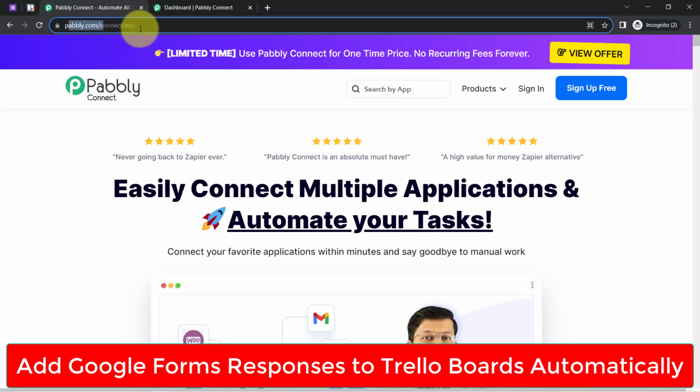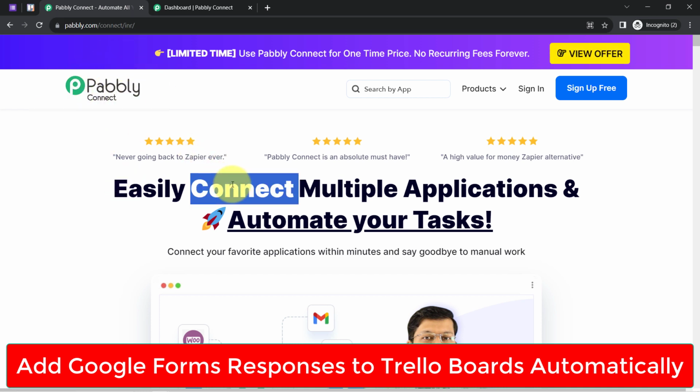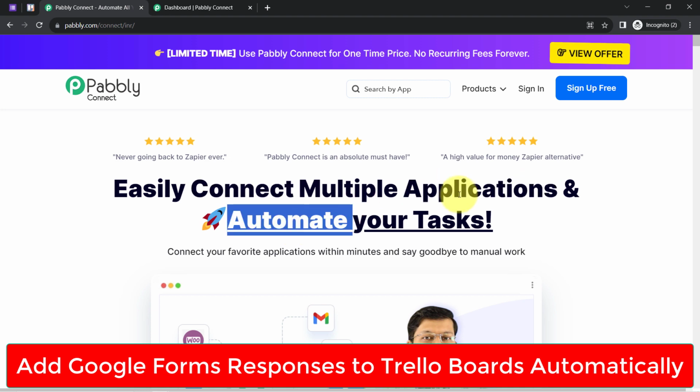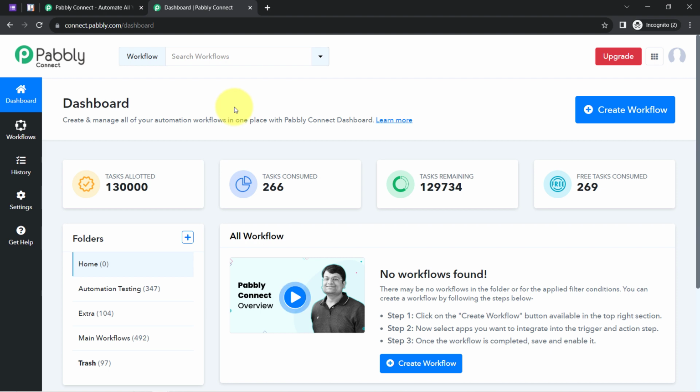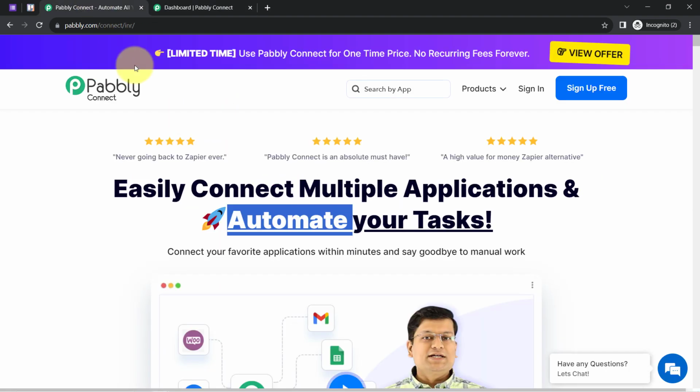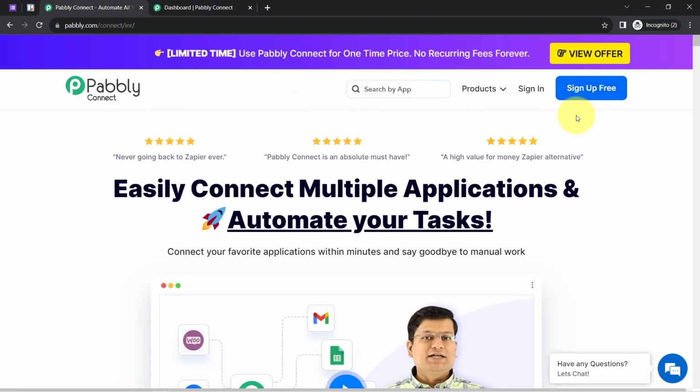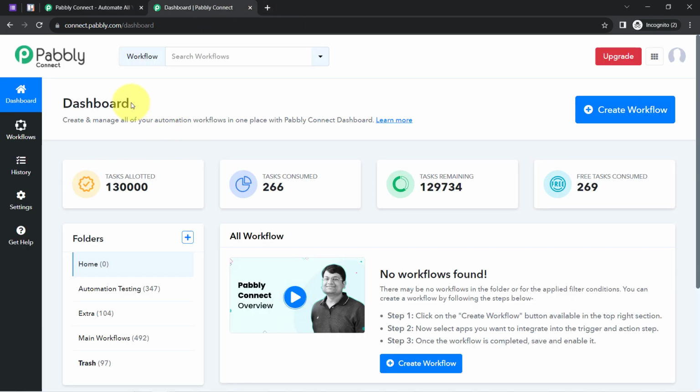which I will do with the help of Pabbly Connect, which is an amazing integration and automation software. Yes, using this software, I am going to connect the application and automate my task. Okay, I am an existing user of Pabbly Connect, so that is why I'm already logged in here. You can create your free account in Pabbly Connect in just 2 minutes from this sign up free button, and in the free account you will also get free tasks to test these kind of amazing automation.